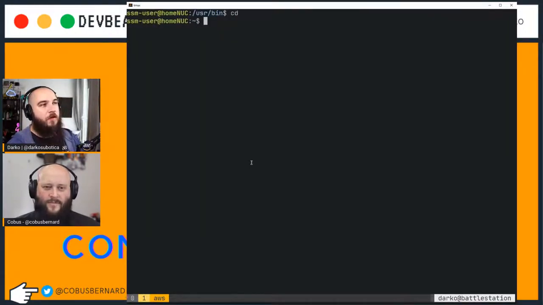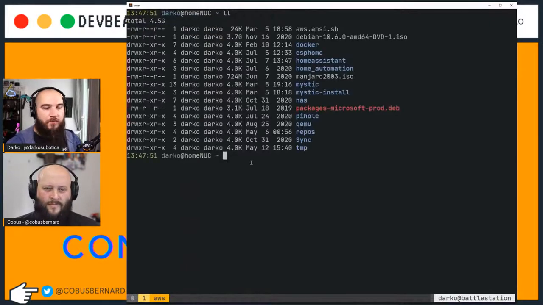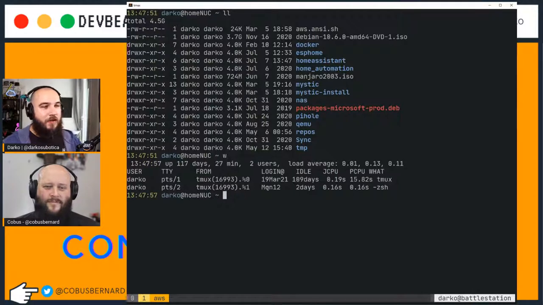I'm gonna switch to bash. So basically I am running this as ssm-user. I can switch to Darko, of course, my default user, and I'm now running fully inside of my system through the internet, through SSM. It's wonderful, right? So I am a big fan of that, and I actually had to use this.